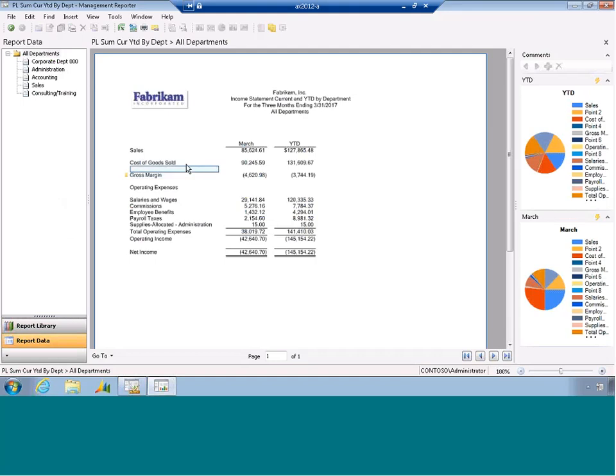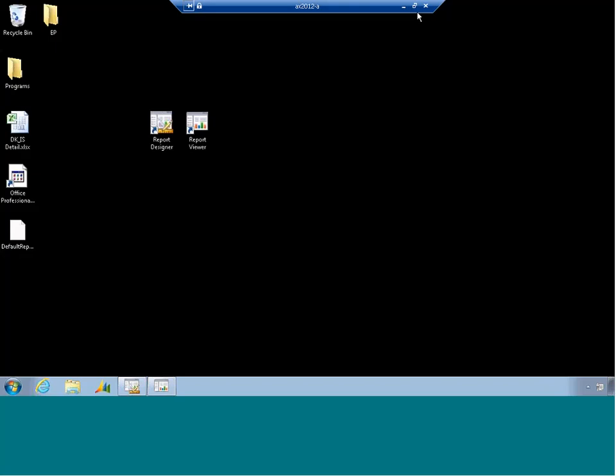Now behind the scenes, building the reports is all in Report Designer. Not everybody will have access to Report Designer, just the people who need to be able to build reports and run reports. It's a separate application all by itself. We've got it already open here for us.